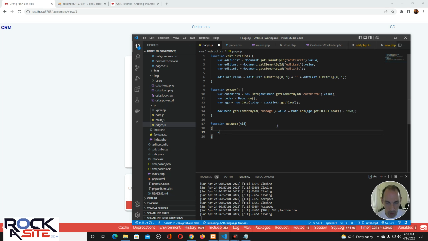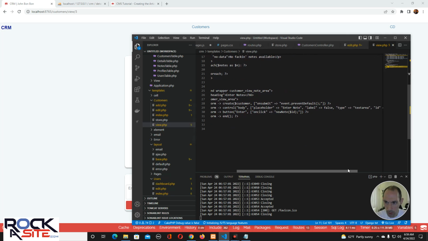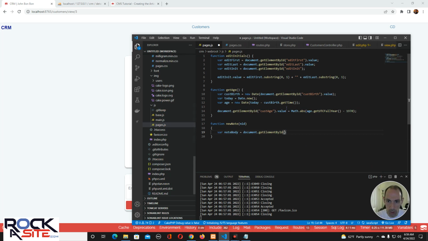Well, actually, first, before we do that, let's go note body equals document get element by ID. All right, that's actually uppercase. And I called this ID, where's ID? Cust notes. Let's change everything's name, cust notes.